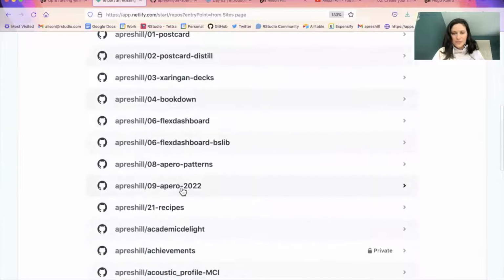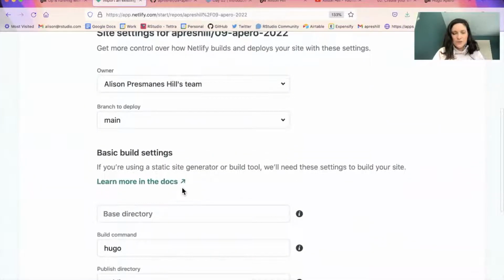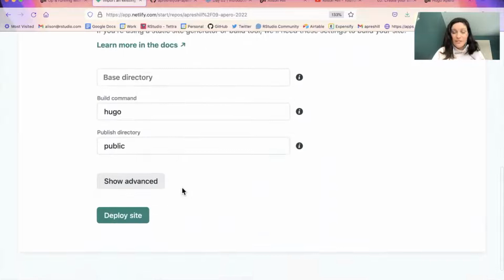And we're going down to 09, Apéro 2022. It should detect everything for me because I have a file in there called netlify.toml, and that's my plain text way of communicating with Netlify and telling it what I want my build settings to be. So I'm just going to click deploy site.